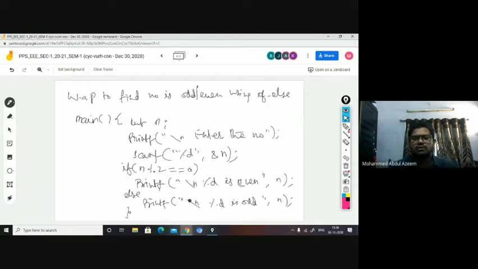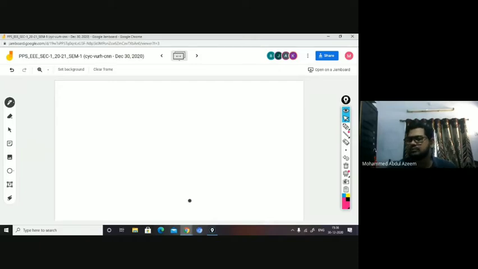Similarly, you can now take some assignments on if else. I'm giving you an assignment to find whether the entered year is a leap year or not, right?